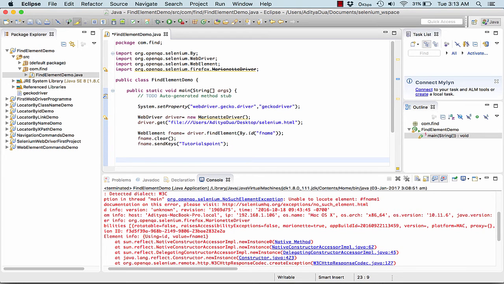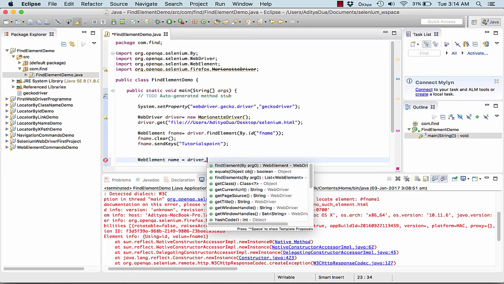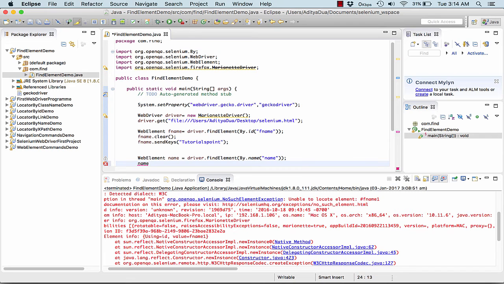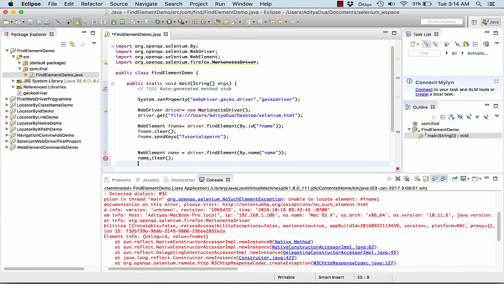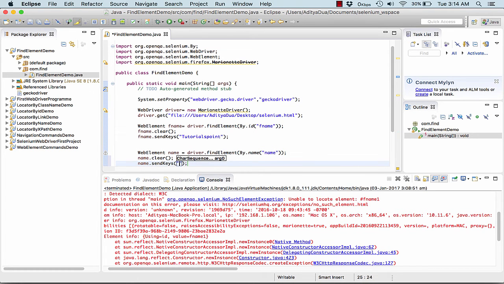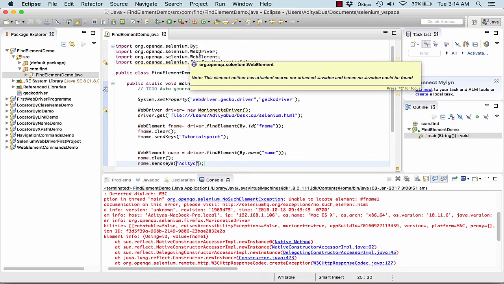So I'll make a new element here and name it web element. I named it name itself, name equal to driver dot find element, here I pass by dot name, and here I'm passing it as name. That's all, and here I pass name dot clear and name dot send keys. In the keys I am passing Aditya in this case. Now let me run this and see the output.